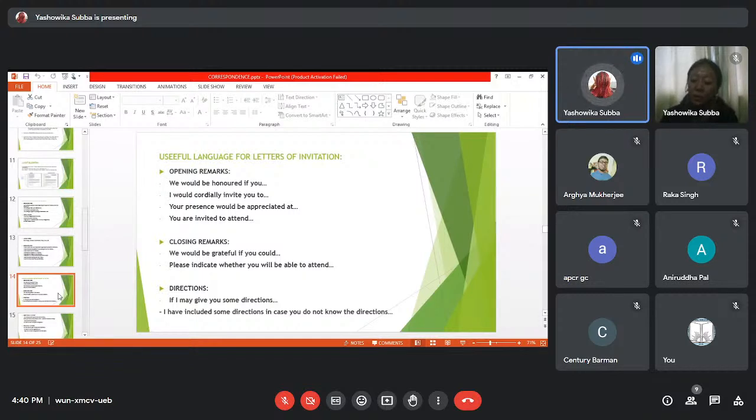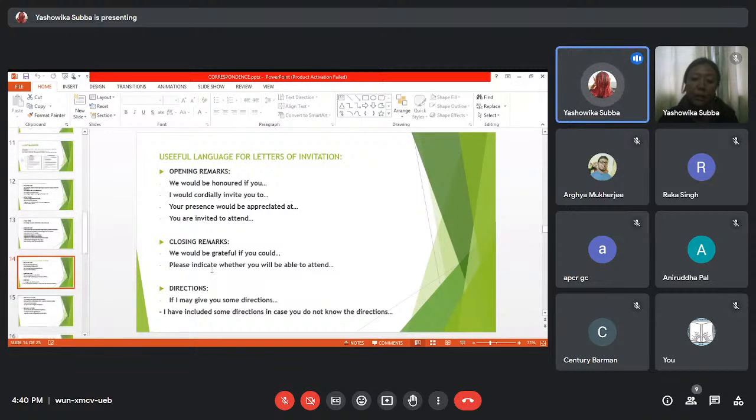Now, sometimes when you are inviting somebody from outside who doesn't know the exact place of your marriage hall or your college, you could then offer to give some directions. If I may give you some directions, or I have included some directions in case you do not know the direction to our locality or our college or our place or our campus, whichever is suitable.